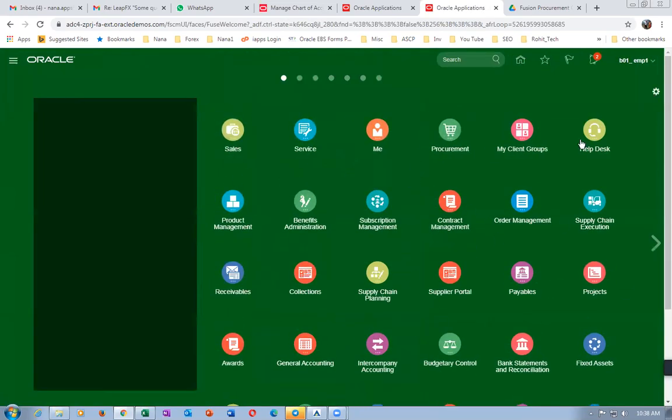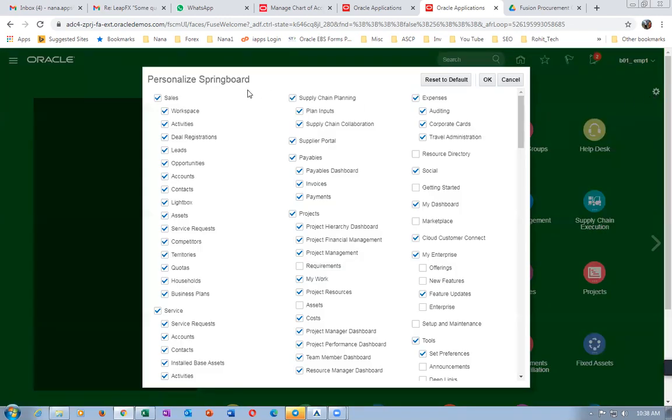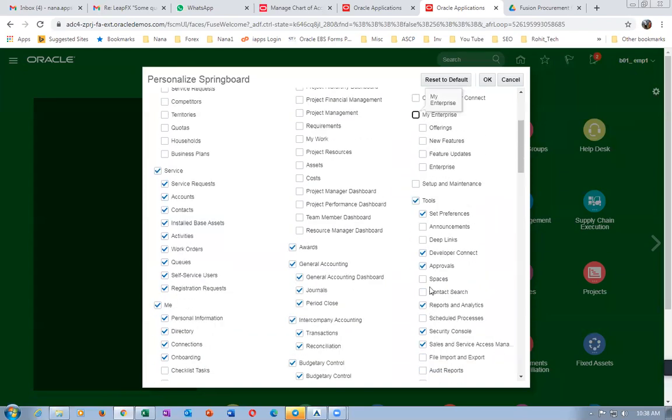Fine, go there. And then hide all these things. So many things are there. Whatever is not there, you go to the customized springboard and remove whatever is not required. There are plenty of things there. My enterprise and all that. Tools is required. Schedule process will not be there, so enable the schedule process. That is very important for us now. The remaining are not required. Remove it. The security console is required.